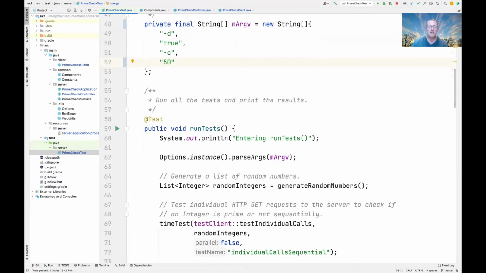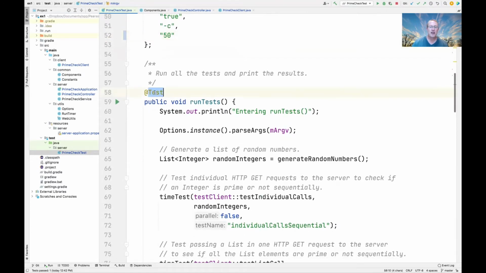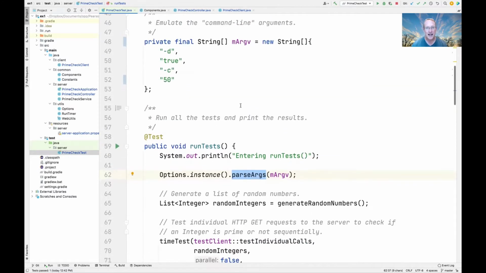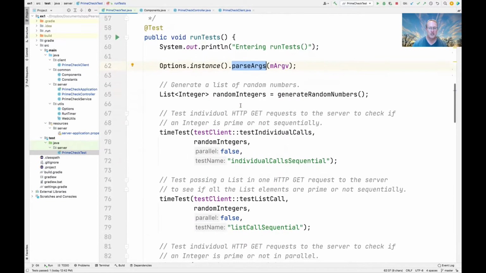So here is the test method. This is how a Spring Boot test works. You annotate a method to say it's a test method, which says it'll be automatically run when the test starts to run. And in this particular case, the run test method will print out that it's starting up. We'll then go ahead and parse the command line arguments, which is what we pass in over here. There is no command line for a test, so we have to set that ourselves.